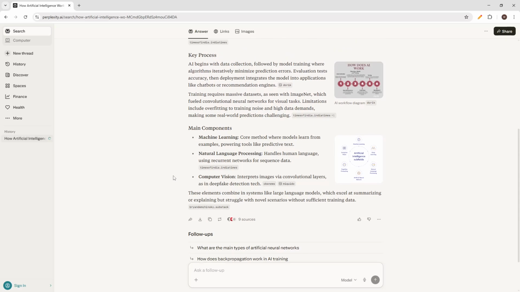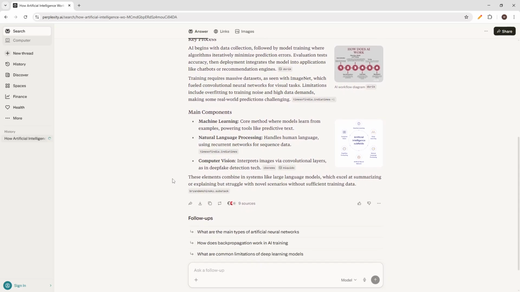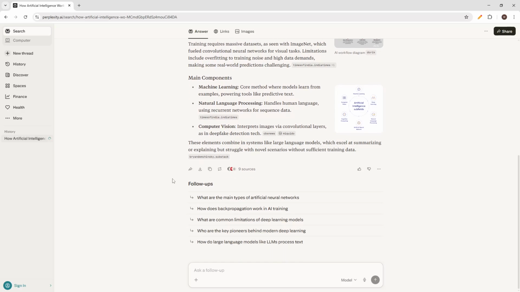You can refine the answer, ask for simpler explanations, request examples, or narrow the focus. If you need a step broken down further, say so. If you want a summary or a comparison, ask for it. Treat it like a collaborative back and forth so the AI can tailor the output to your needs.